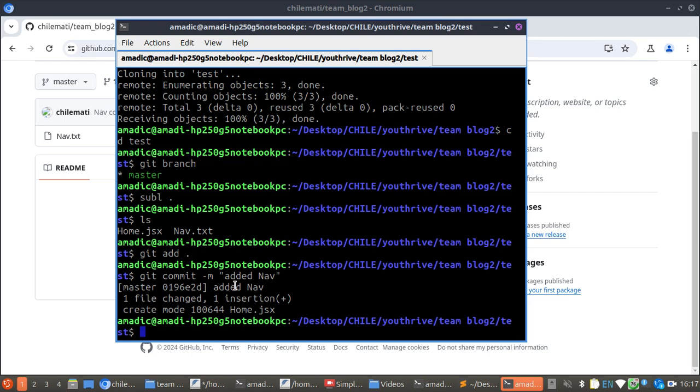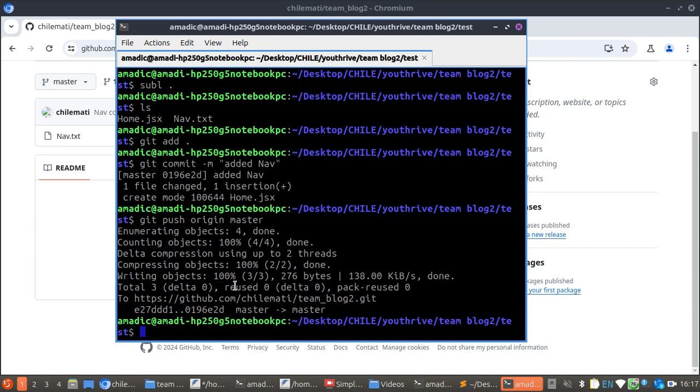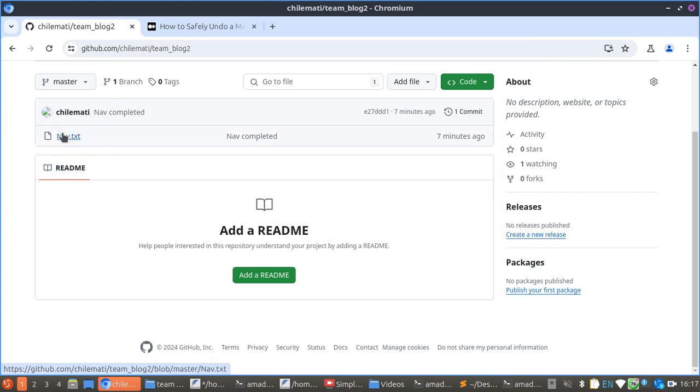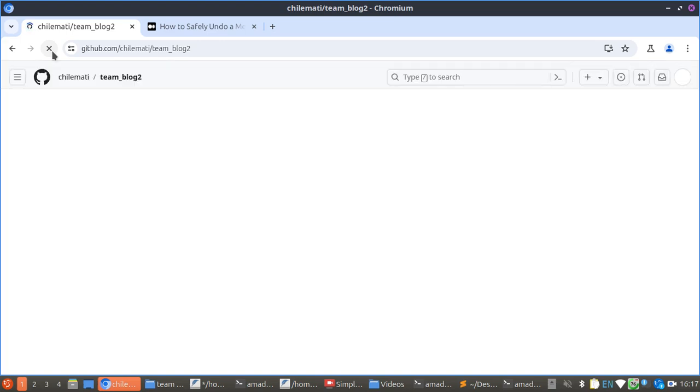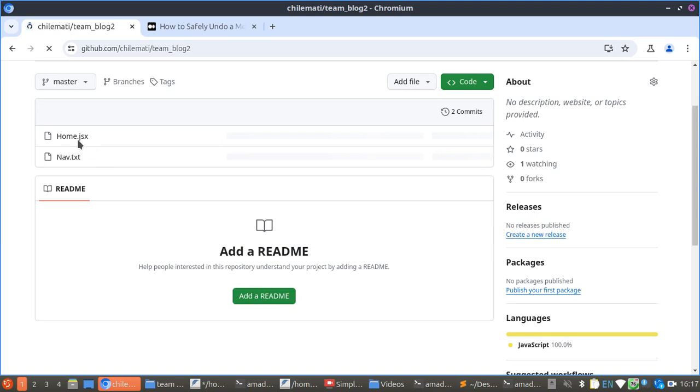Okay, I'm going to push to the master branch now, so it's going to update that, but I'm not going to create a new branch of test. So I'm going to say git push origin master. So that has worked. So if I come here and refresh, you're going to see that you're going to have two files now, which is the home and this.